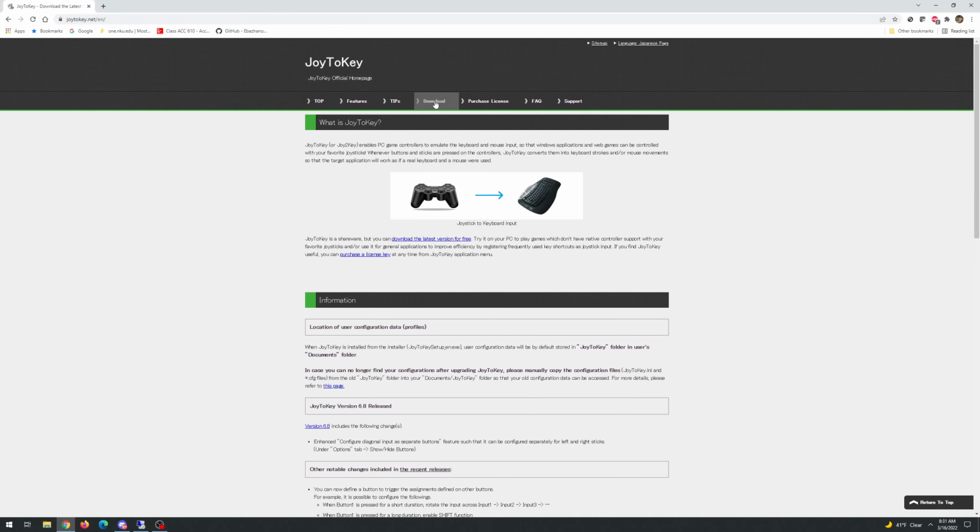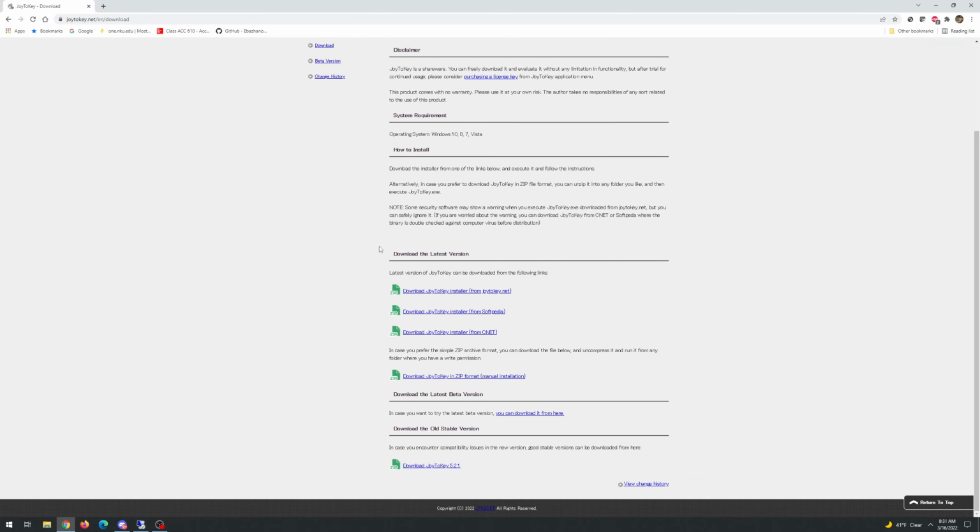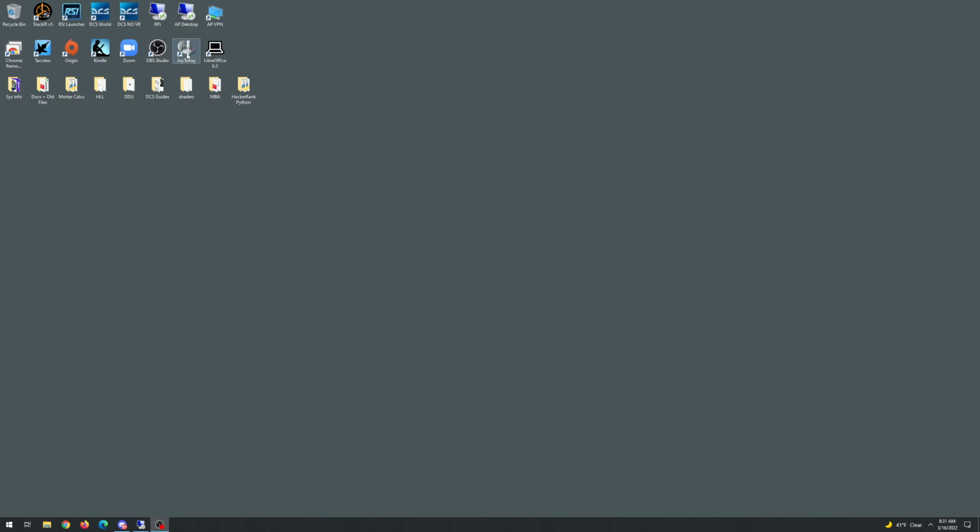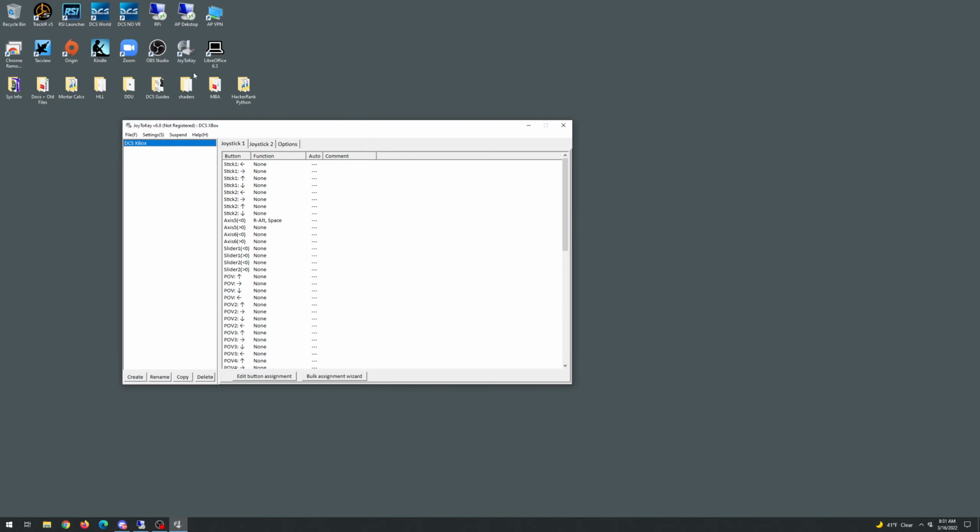What I'm doing is using one called JoyToKey. So you just Google JoyToKey, download it from their website. It's a quick install. Then once you get it launched and installed, you'll start off with the default profile. You can rename it or make a new one, whatever. I just have the one for the Xbox.